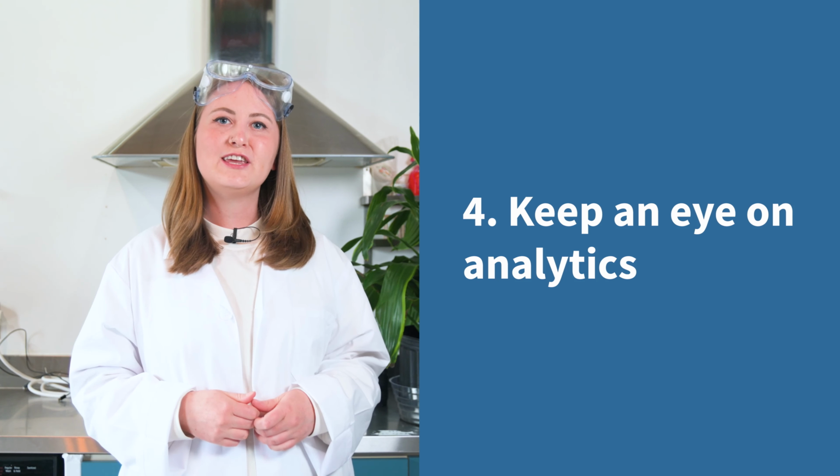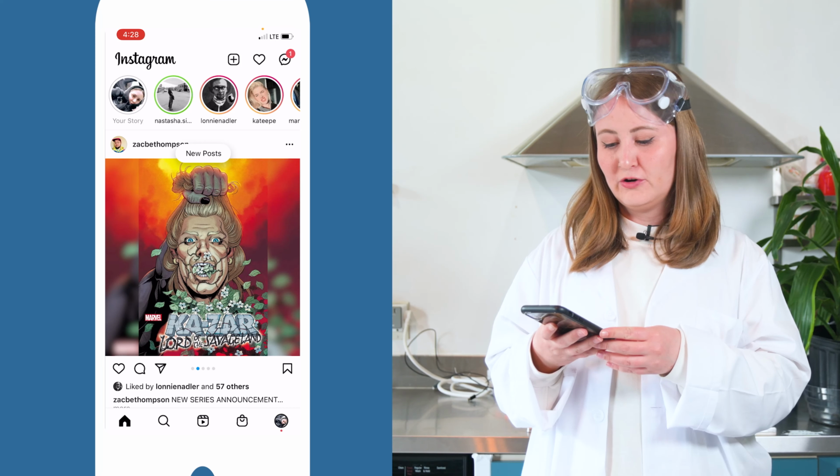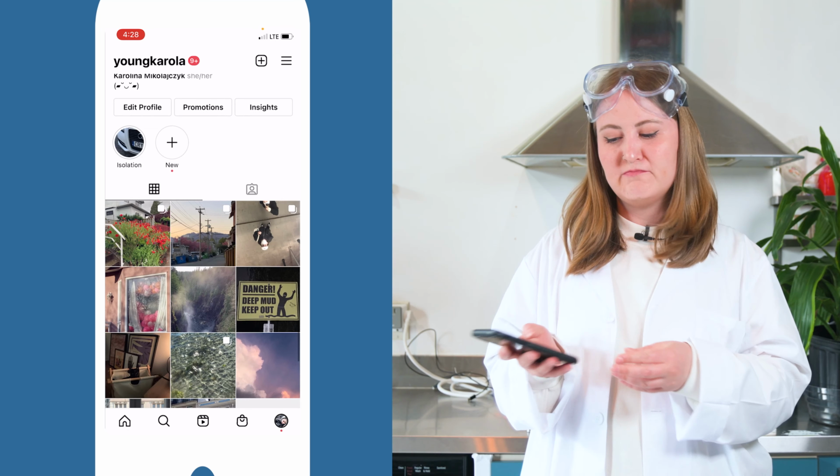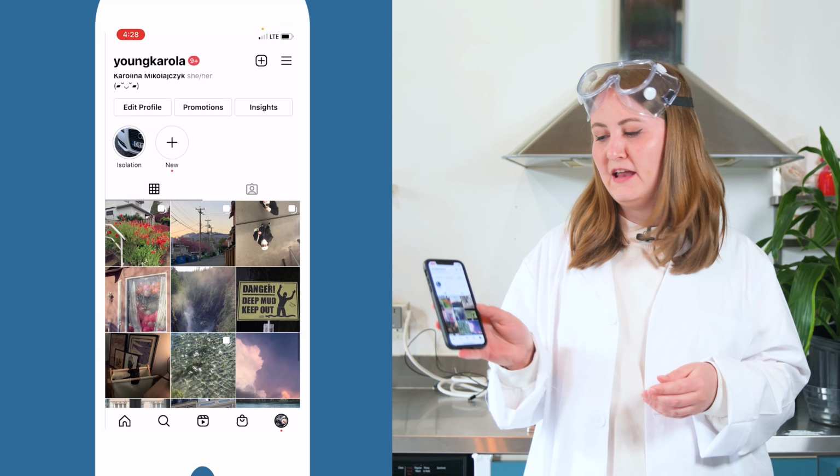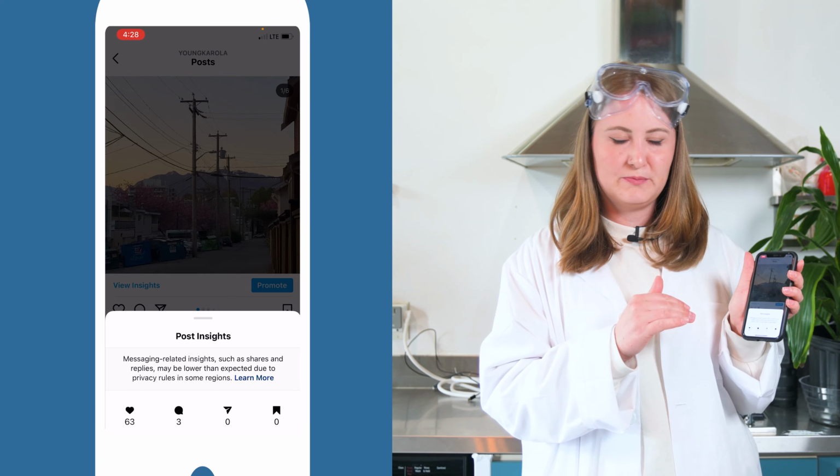Tip four, keep an eye on analytics. Keeping track of how your posts perform will help you understand what your audience finds engaging. And once you know, you can just create more of that. Looking this up is simple. Just go to the Instagram app, go to your profile, and open any of your photos. Then tap the View Insights button that's right below your post.